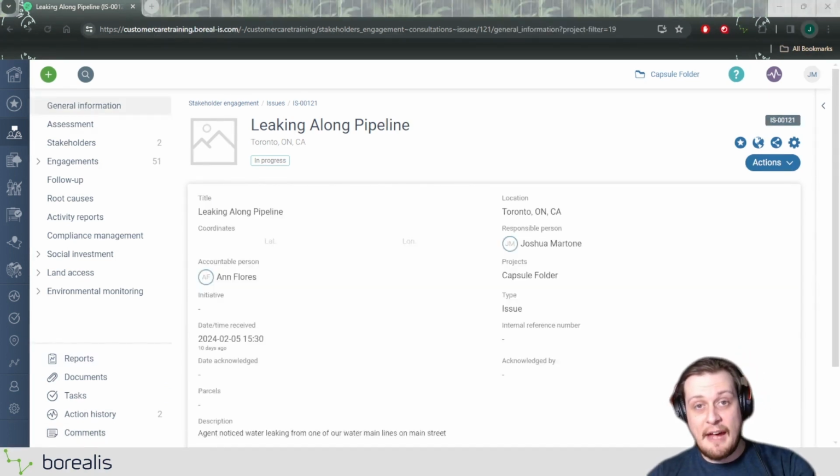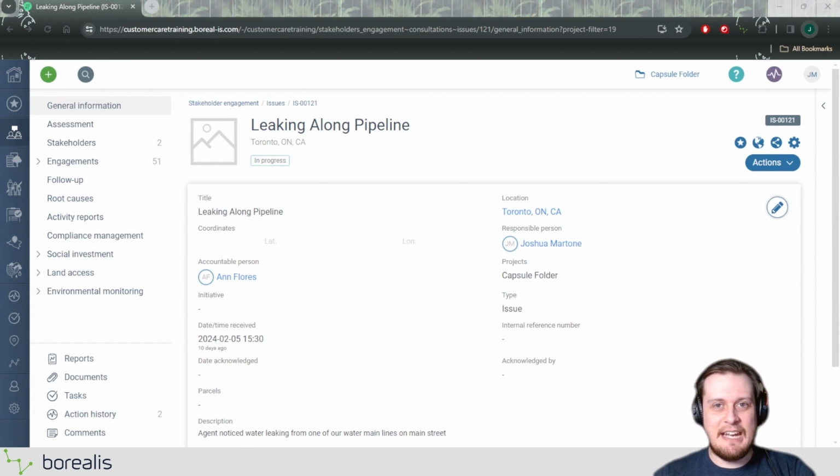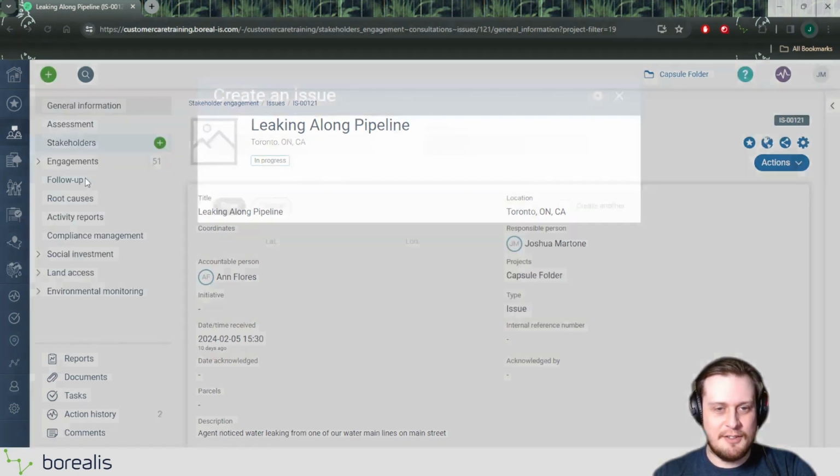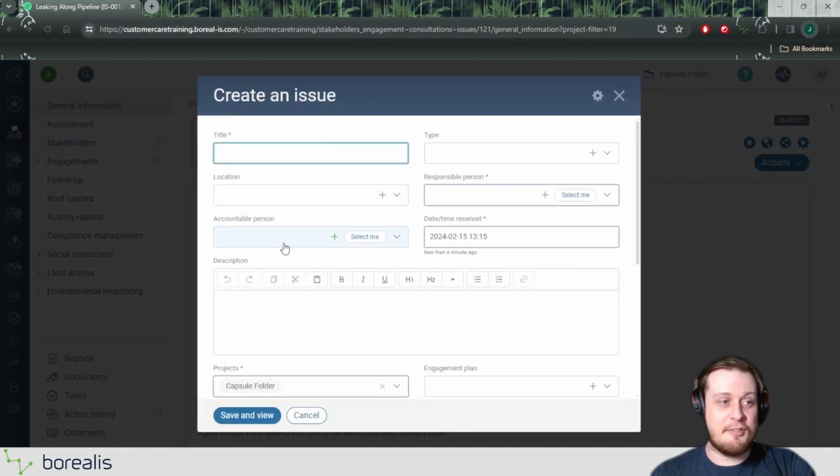So now that we have had the chance to navigate and explore an issue, let's go ahead and create one. As always, we can quickly access the form by using our quick create button here in the top left. And you see I have the ability here to open up the issues form. That's because I'm in the issues section of Borealis right now.